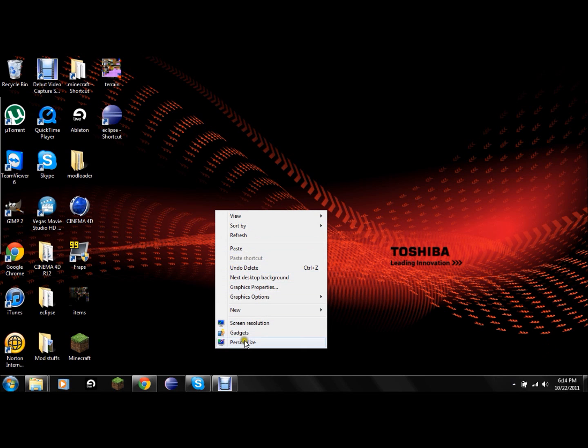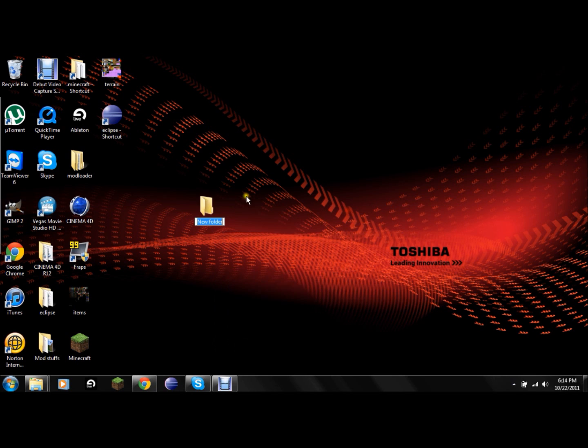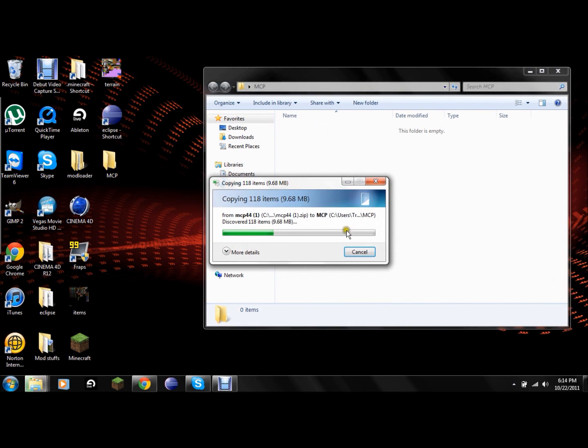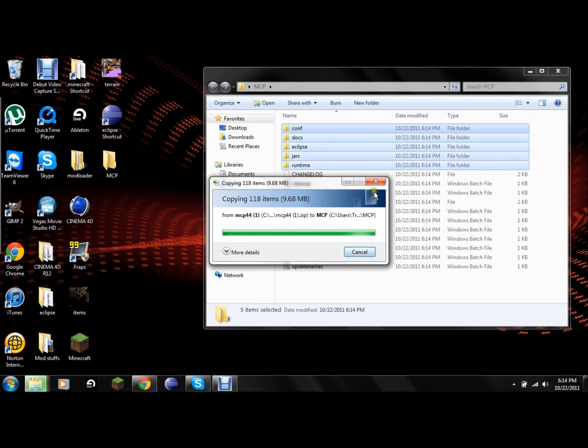and create a folder on your desktop. Just name it whatever you want. I always name mine MCP. This is where all of your mod stuff is going to be happening. So you just paste all the MCP stuff in here, just like so.